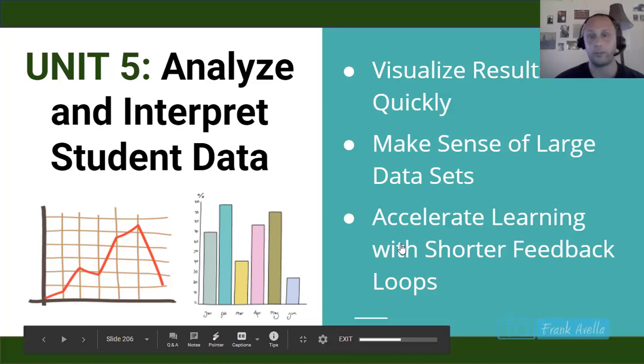All right. So, Unit 5 is broken down into three different sections. Visualize results quickly, make sense of large data sets, and accelerate learning with shorter feedback loops. So the first two sections, visualize results and make sense, that's mostly Google Sheets. And then the last section is like Google Forms and a little bit of Google Sites. So let's get into it here.